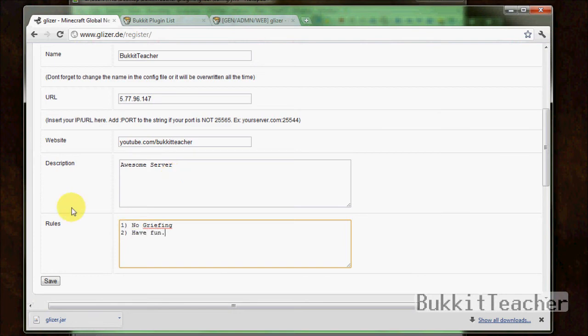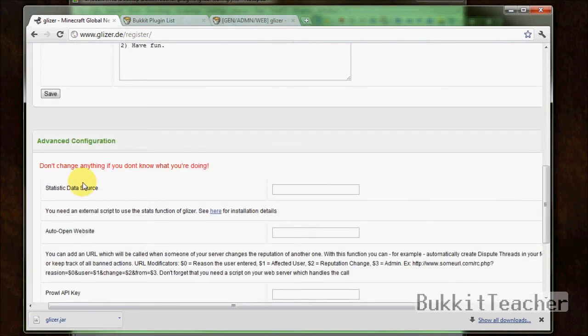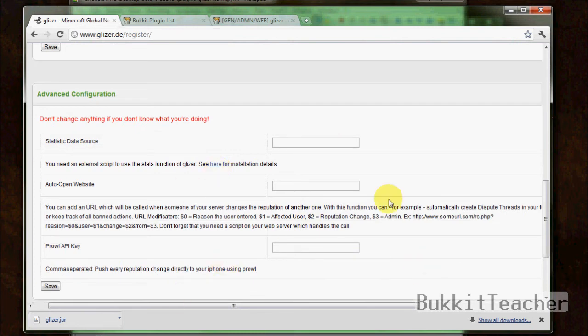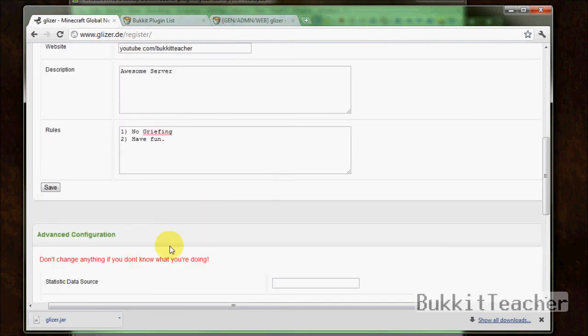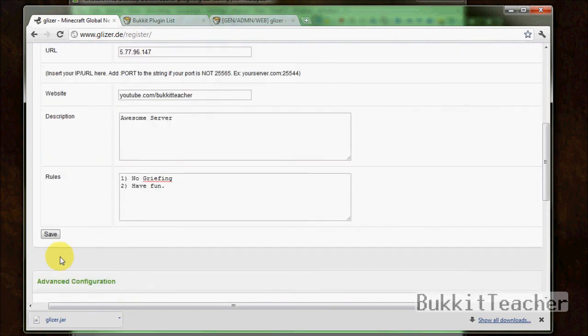Now you can scroll down and you'll see advanced configuration. As it says, don't change anything if you don't know what you're doing and don't know how to use it. So I wouldn't suggest messing with this unless you know how to do it, and we're not going to mess with anything right now. So you can go ahead and press the save button, and it'll add the server. I've already added my server, so I'm not going to press save.